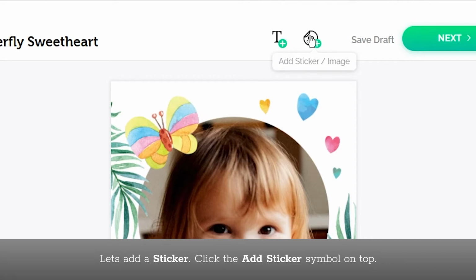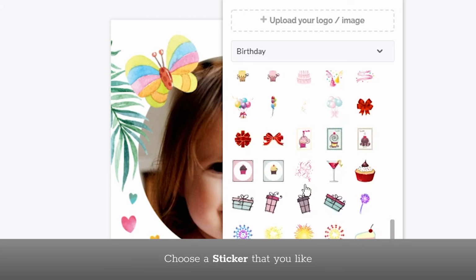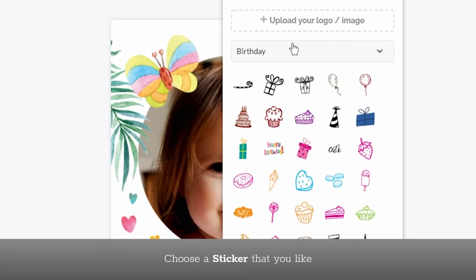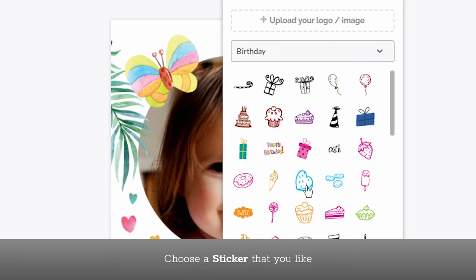Let's add some more pictures to this birthday card. Click on the add sticker symbol on top. You will see that there are different types of stickers when you click on the drop down. There's ones for babies, for birthdays, for holidays. I'm going to stick to the birthdays option. I really like this gift box sticker. I think it makes sense with the whole card, so I choose that option.